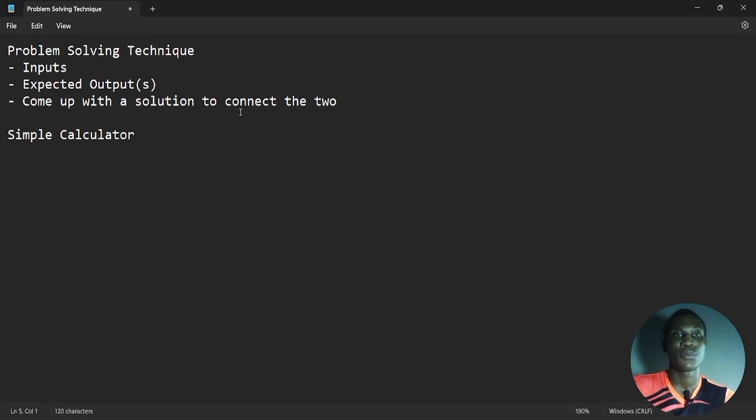Let's take, for example, you're building a simple calculator. Your inputs are obviously the numbers and then the symbols, that is the operands and the operators, right? And then your output will be the result of the operation. So let's say I want to add two numbers, 6 and 5. My inputs will be 6 and 5, and then the type of operation I want to undergo, which would be addition in this case. And the expected output would be the output of 6 plus 5, which would be 11.